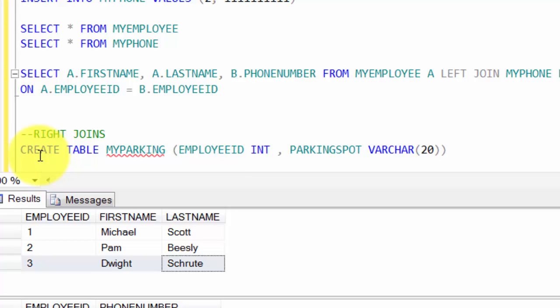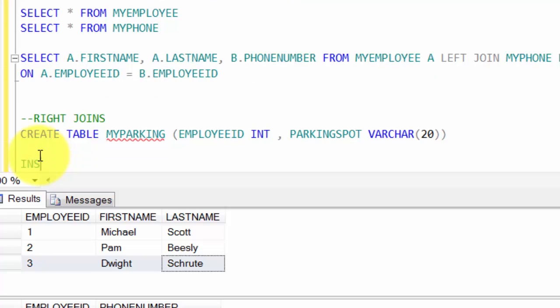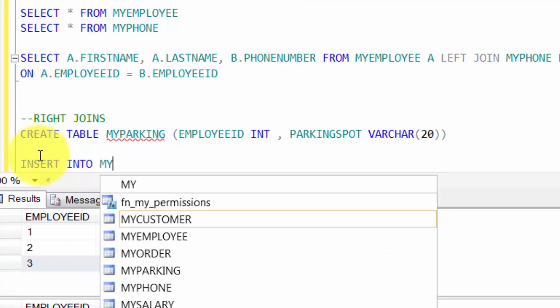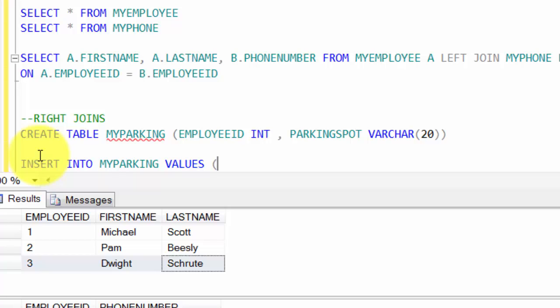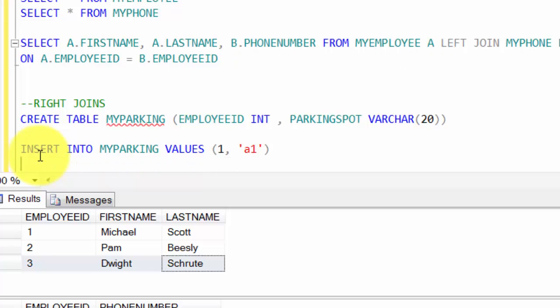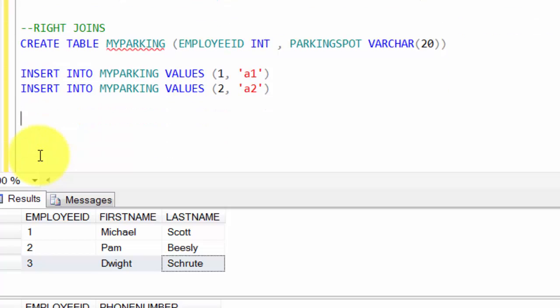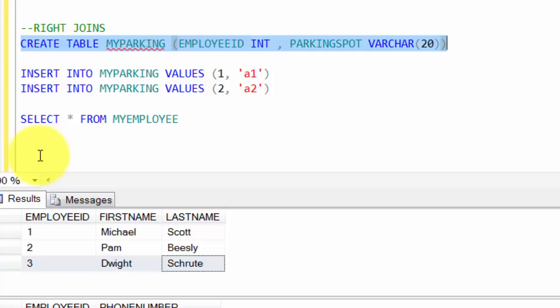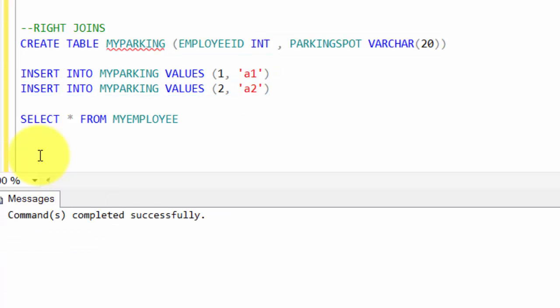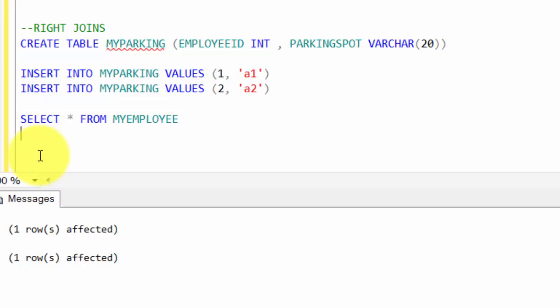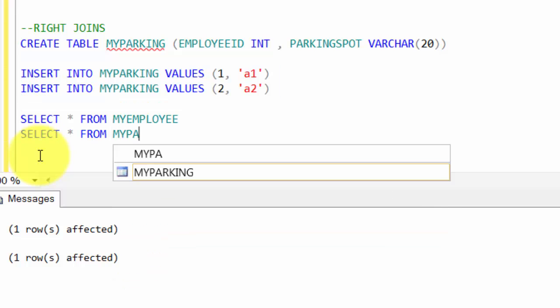All right, and then what we're going to do is we're going to again insert some values. Insert into my parking. Values can be for employee ID 1, the parking spot can be A1, and for employee ID 2, the parking can be A2, right? So let's look at the employee and the phone and the parking tables side by side. Execute this, insert 2 rows, and then select star from my parking.